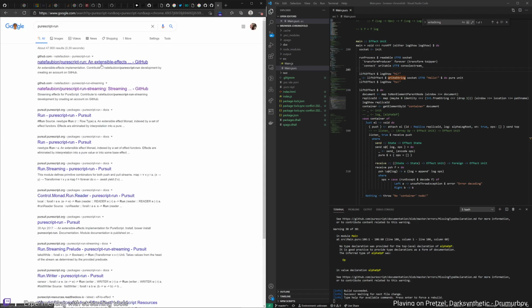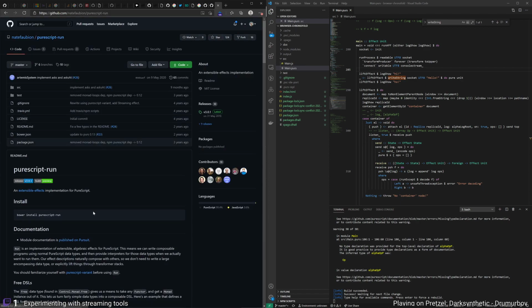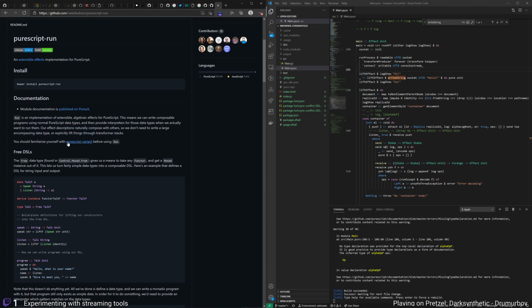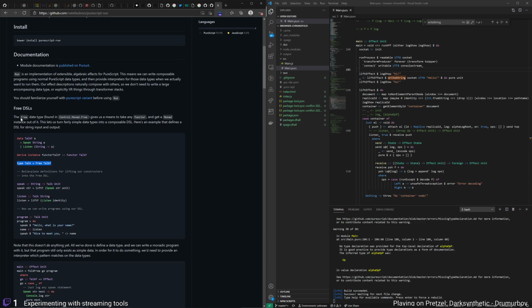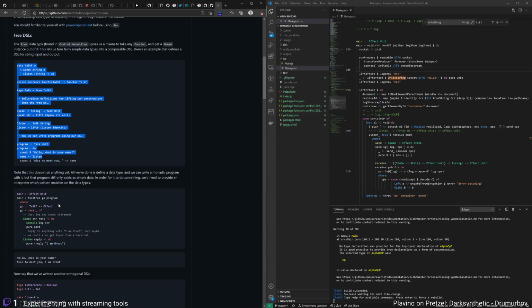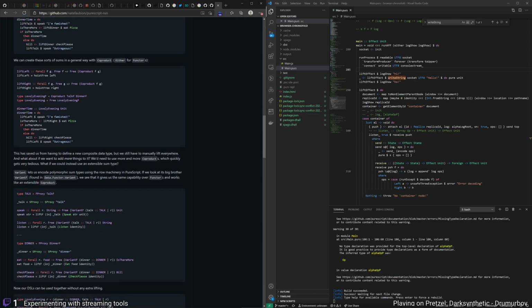And the PureScript Run Streaming is built on top of that. So in PureScript Run, you define your DSL, your free DSL, but instead of just generating a free, you generate a free functor from it. So actually, this is the traditional way. This is how usually free is done.